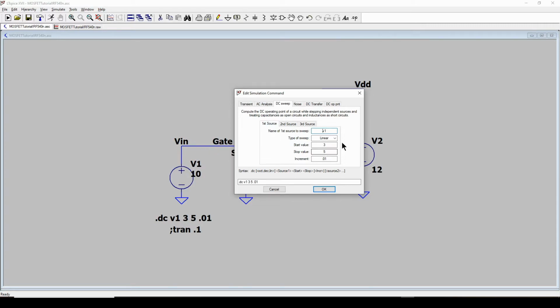And I've specified V1 is going to sweep. It's going to be a linear sweep, and it's going to start with a value of 3 volts, and it's going to go up to 5 volts. Remember we said 2 to 4 volts it's going to require. I know that this thing is a little bit higher than 2 volts. It's closer to 3 is the minimum because I've already tested it.